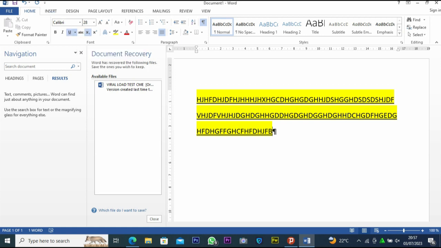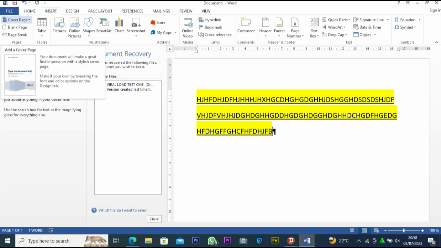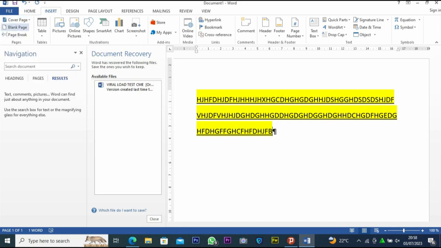Now we have this word Insert. We are going to see two things in Word today, Home and Insert. Now how do you use Insert? Under Insert, we have Cover Page, we have Blank Page, and we have Page Break. So when do we use a cover page?